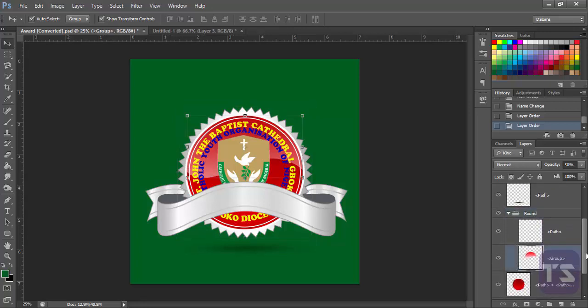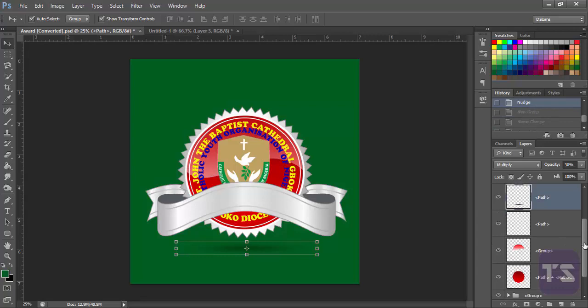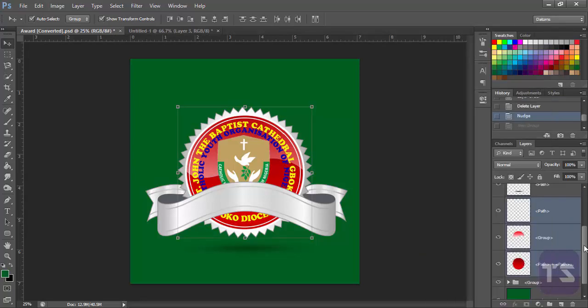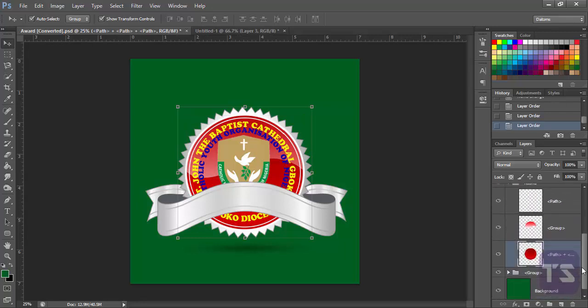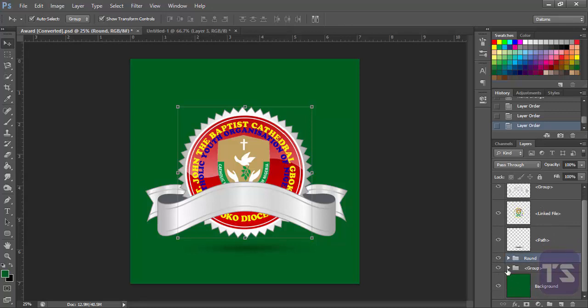Now I'm going to undo that, and let me go to my history panel and quickly undo that. Okay, I've undone that from my history panel. Okay, now another thing you can also do in Photoshop is to merge layers, and to do that, to merge layers in Photoshop, you quickly select the 2 layers you want to merge.